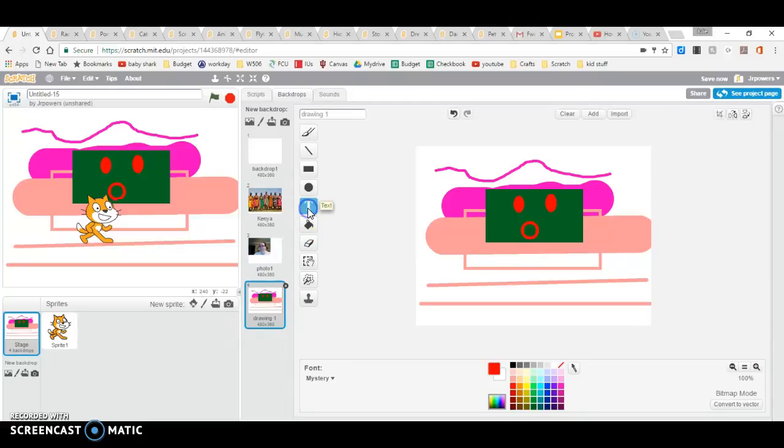So maybe I want him to say something in the background. So I can change his font. And I click on this T, and that's for text. And then I can have him say hello. That went off screen. So if that happens, which it does occasionally, just move that down. See, mistake fixed. I can have words going on in the background. You can even put instructions back there. That would be a neat thing to do.